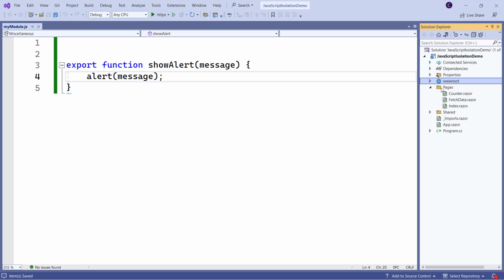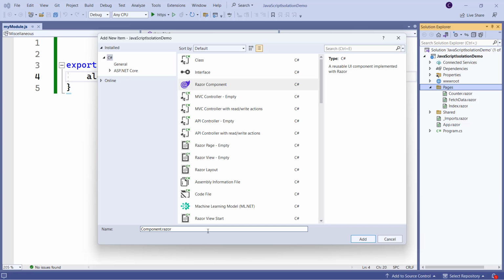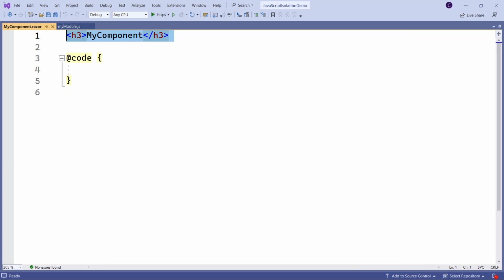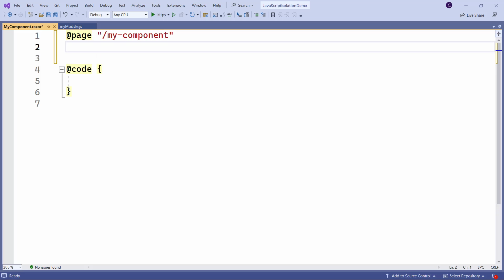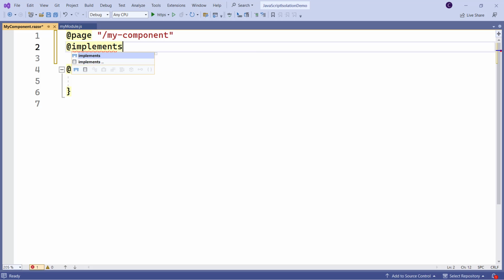Inside the Pages folder, where we have all our routable components, let's go ahead and create a new Razor component called MyComponent.razor. Let's remove the heading. We'll add a page directive because this is a routable component. We also want to implement IAsyncDisposable because we want to be able to dispose the reference to the JavaScript module once we are done with it.